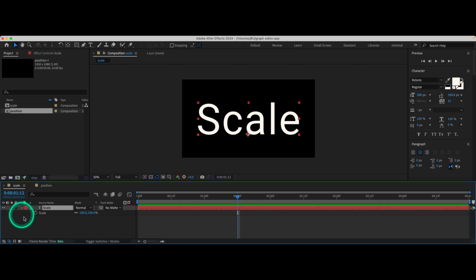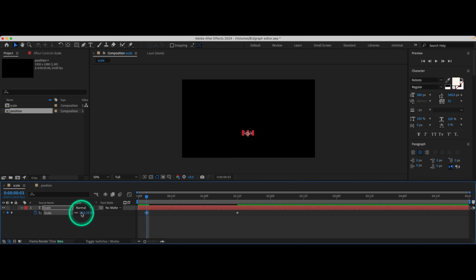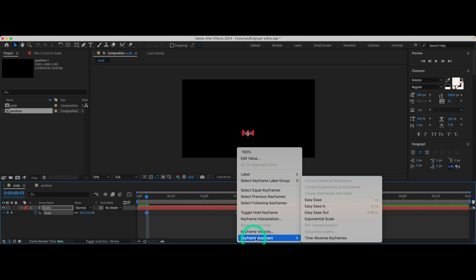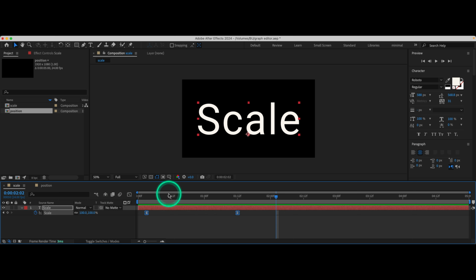At like 112, I'm going to make it 100%, and then I'm going to back up close to the beginning here and just drop it down to like 10. I'm going to click on the word scale to select both the keyframes and then right click and say keyframe assistant, easy ease. This is going to ease it, but it's not going to create anticipation or overshoot. To do that, we need to use the graph editor.